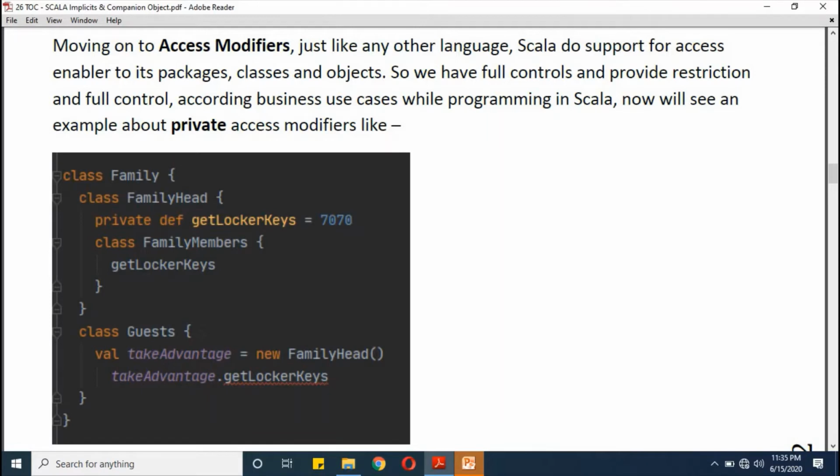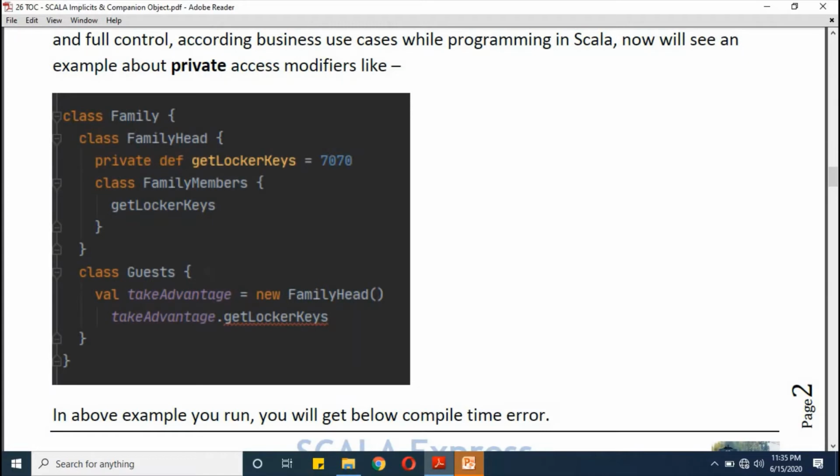We'll see how this will behave in actual runtime. But this takeAdvantage object of FamilyHead class can get advantage of getLockerKeys because this class has been defined in the Family. But that idea won't be possible because here getLockerKeys we are defining as private. So it is only accessible inside this class, nowhere else.